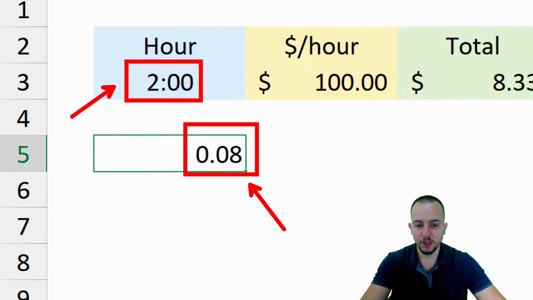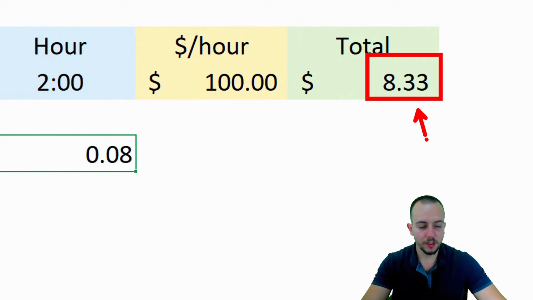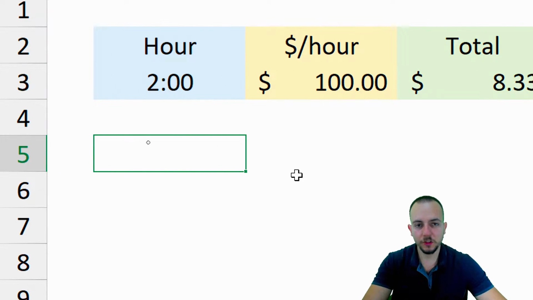This is the answer. So when I multiply a value by 2 hours in Excel, I actually multiply a value by, let's say, 0.08. This is why I got a different result than we were expecting. So how can I solve this problem?